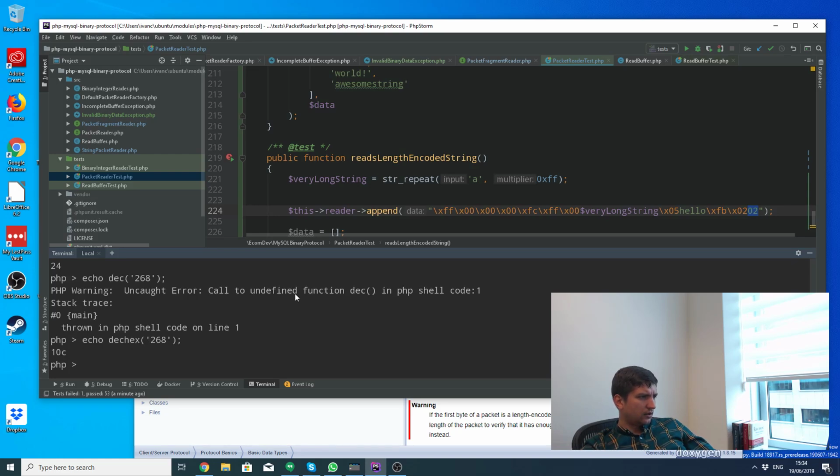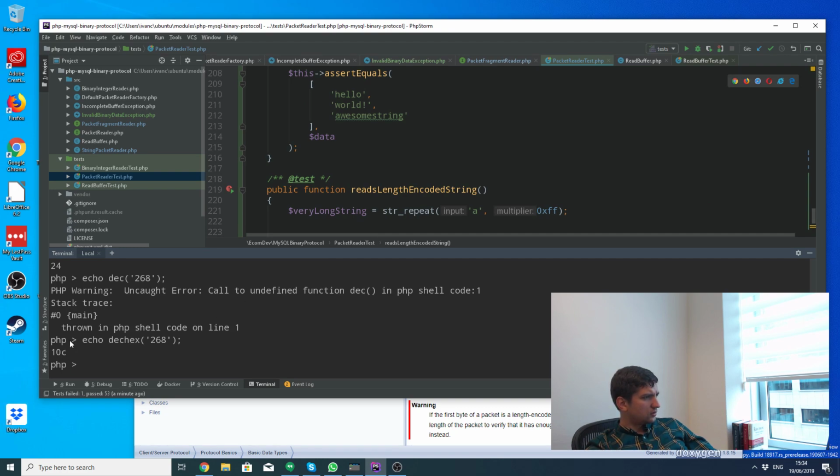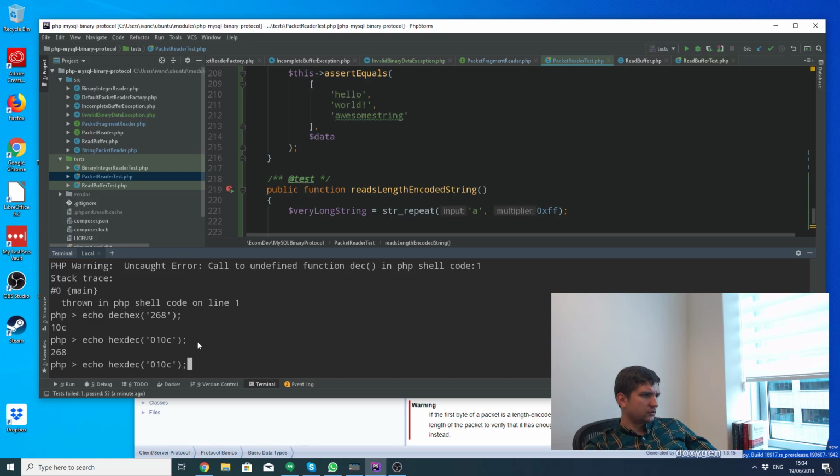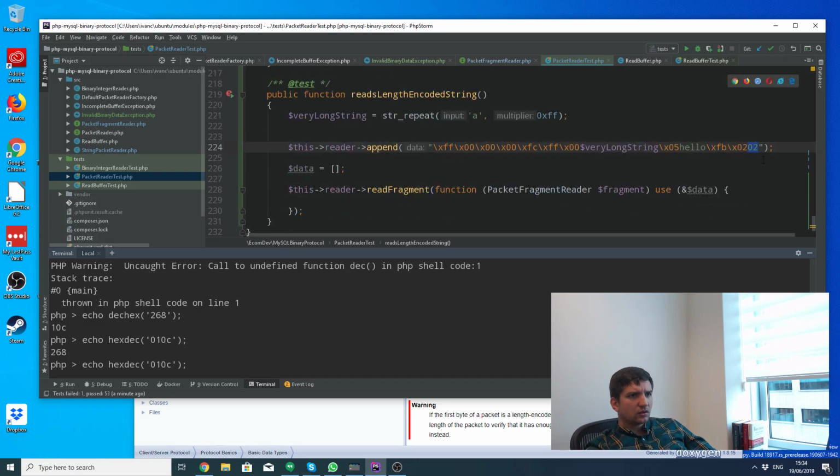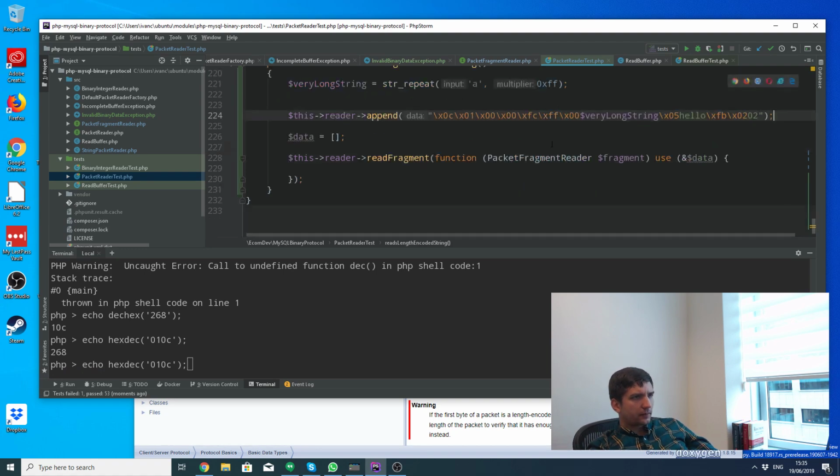Let's do the hex. It's 010C, or it's the other way around. Okay, now let's do the other way around as well. So hex dec of 010C. Let's see what's the value here. Yeah, so it's 010C. So in terms of little endian, it should be 0C and then 01 to indicate the length of our packet.